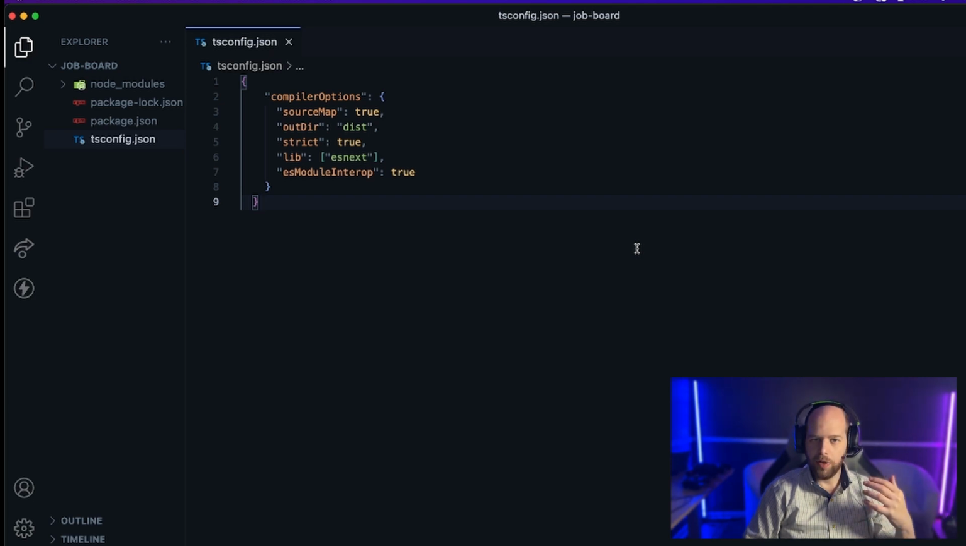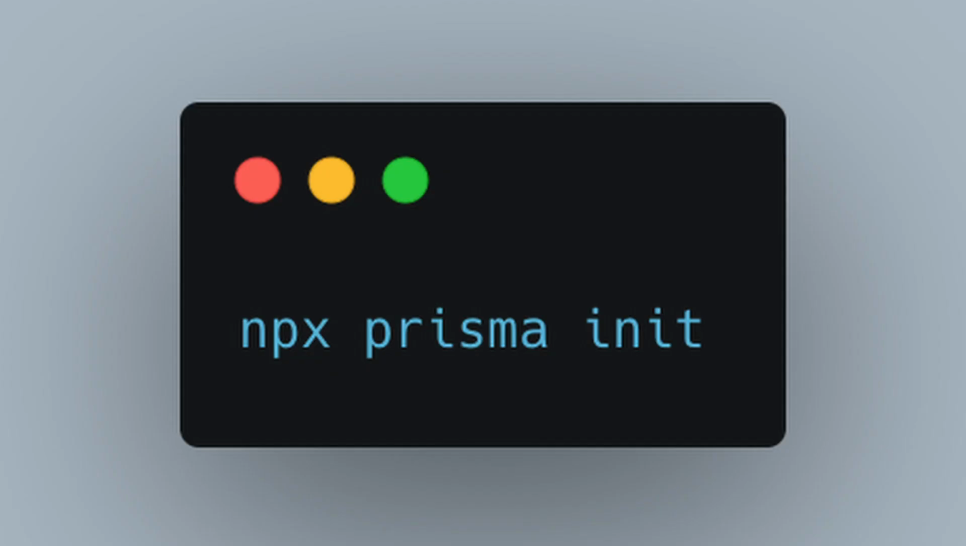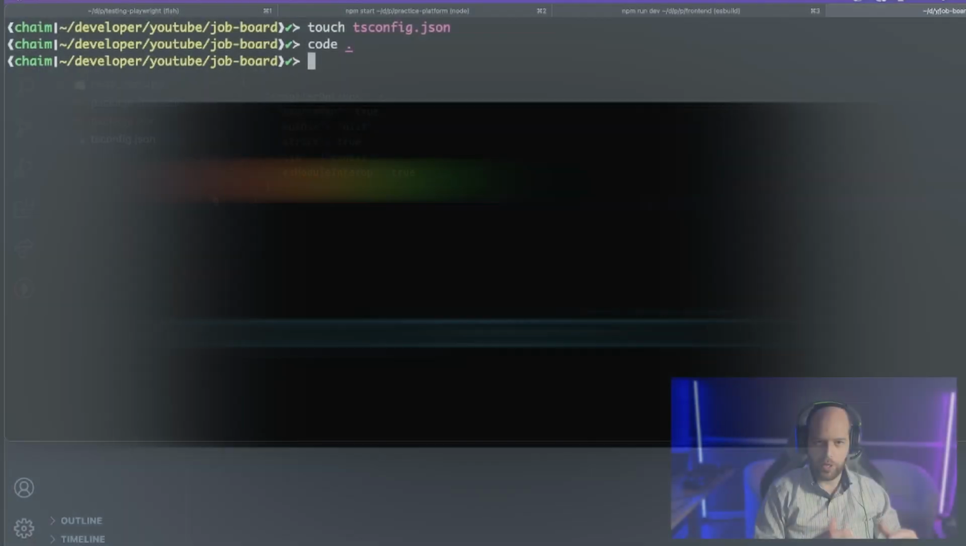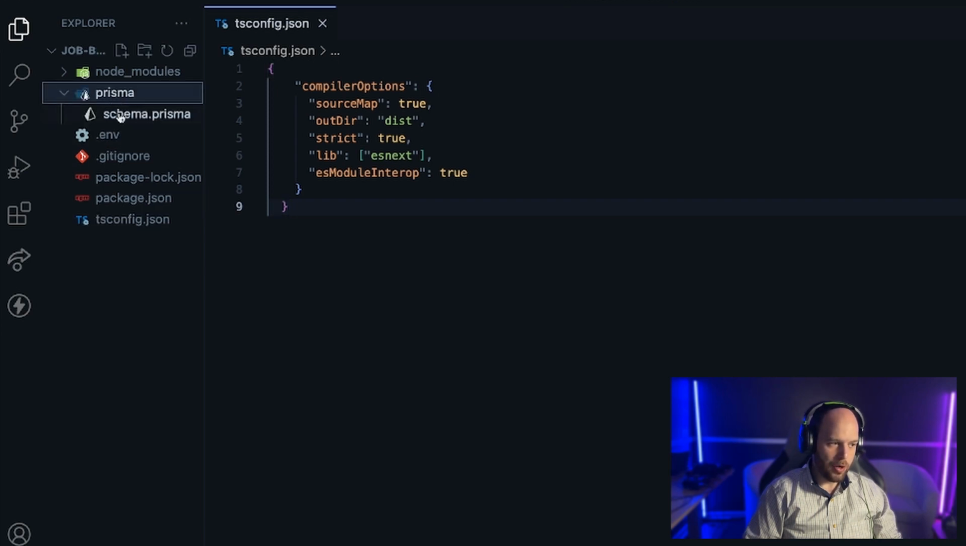Now we're ready to start moving into the Prisma part of this application. Back in our terminal, we're going to run npx prisma init. This is going to instantiate a new Prisma project. Now that we've run the init command, if we look in our directory, we can see that a few more things were created for us. Number one, we now have a .env file, which was created by this init command. But more importantly, we also have this prisma folder, and inside of it is a file called schema.prisma.